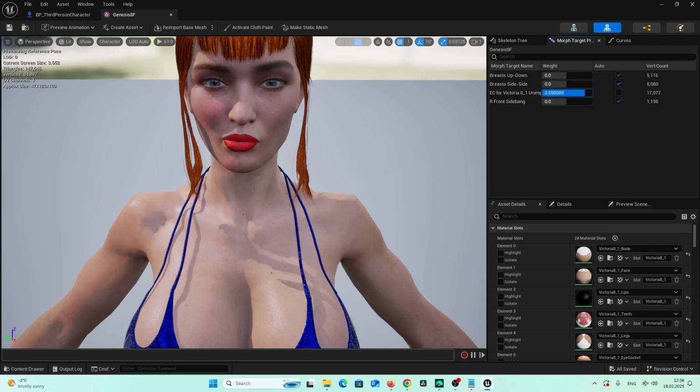So that's basically it for today. I hope you enjoyed it and you got a basic understanding of how we access morph targets from our character blueprints.